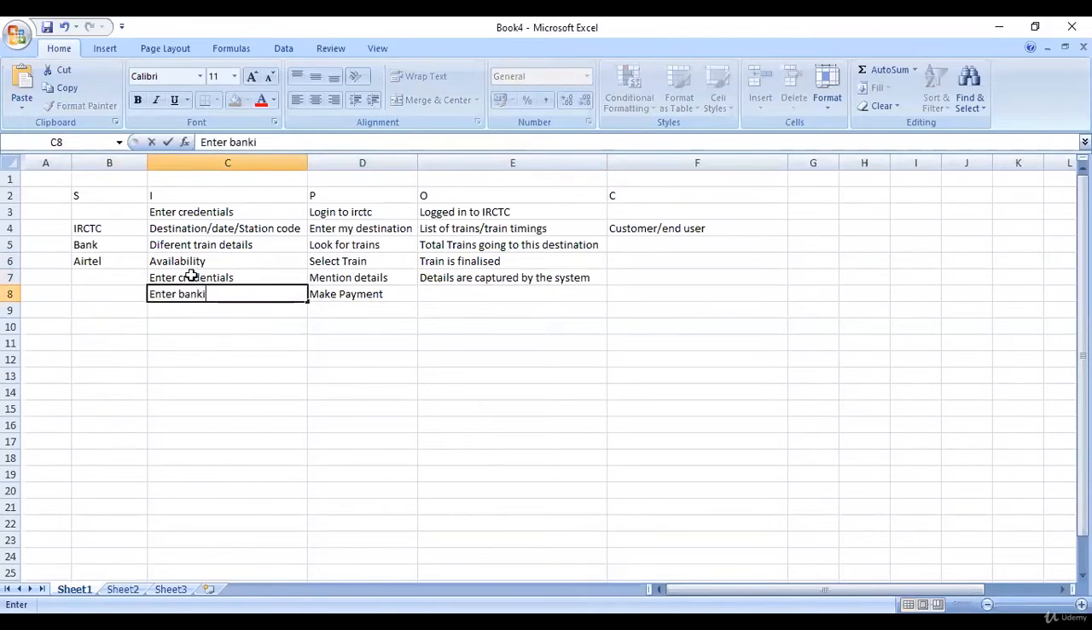Payment. Enter credit and banking details. And here the train ticket is finalized, booked. Okay, so this is how I prepared a SIPOC. Let's see what all things I've got.